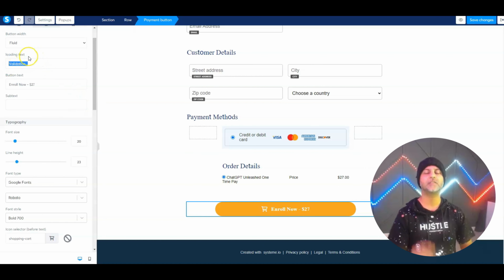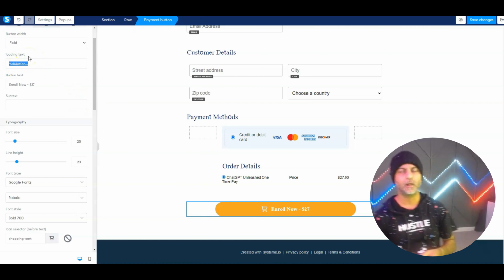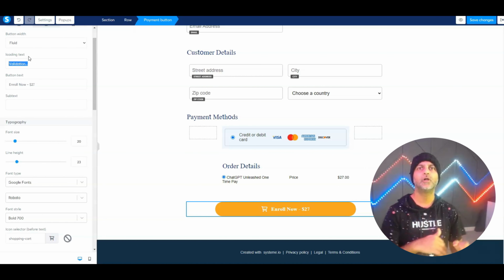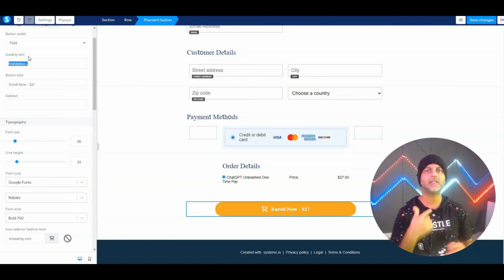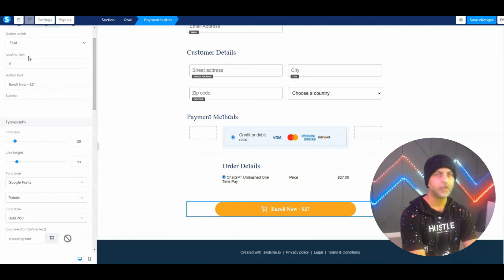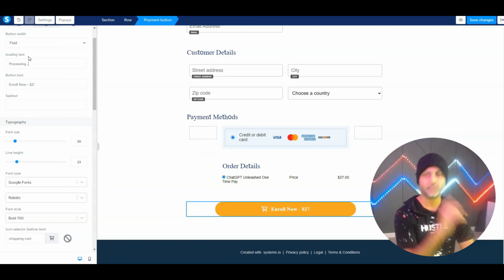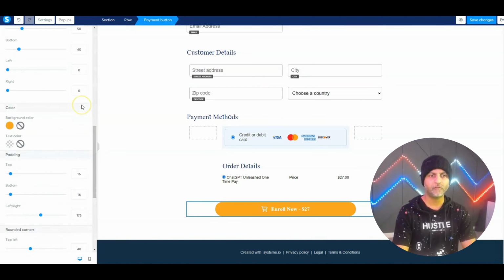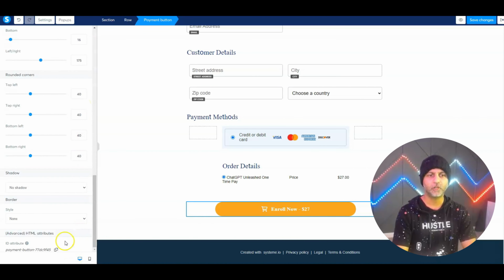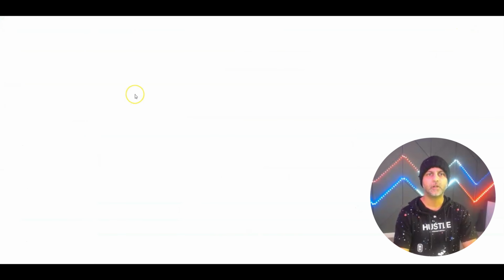The loading text is when someone clicks the button, what is the message you want to show them while their credit card is being processed. So typically I'm used to seeing processing, so that's what I'm going to put here. Everything else looks great. So we're going to go ahead and save our changes, and let's preview our page now.